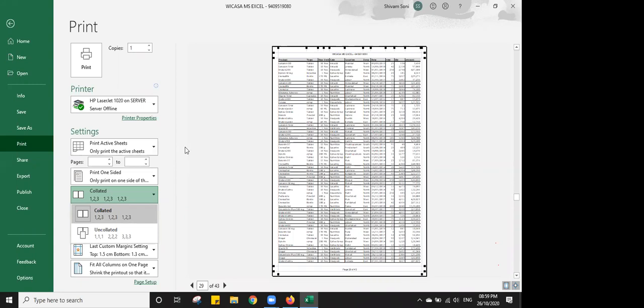So there is one question available with us, sir. This option is available in every version of Excel. Yes, this option is available in every version of Excel except, I think, 2007.